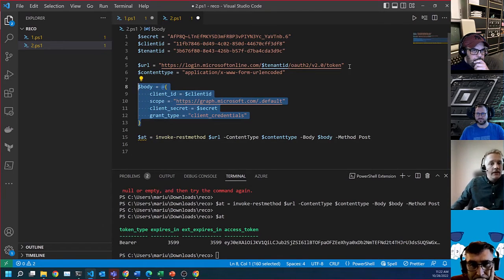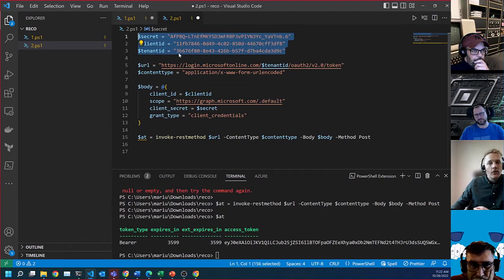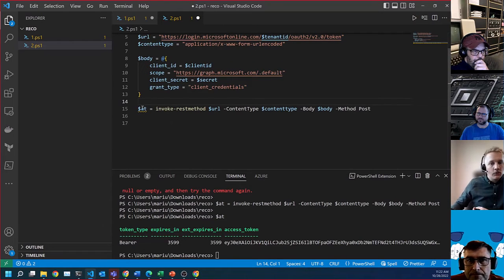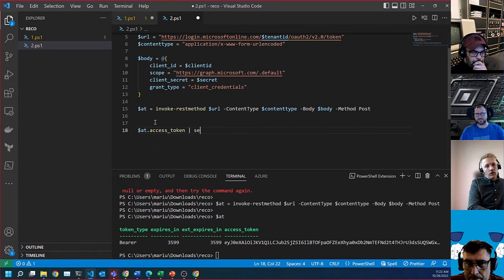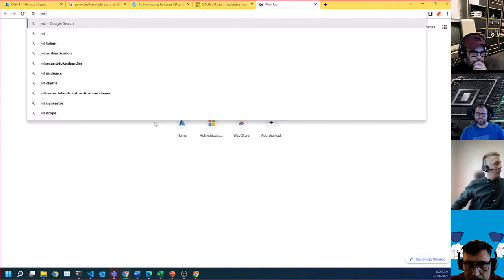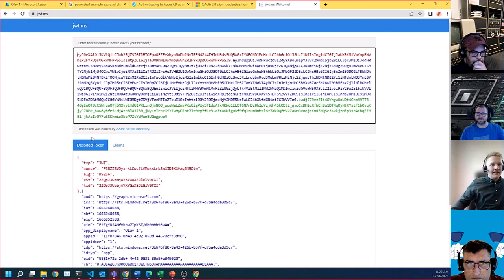Just to go through what we did, we're sending a body to a URL with our client ID and secret, essentially. So, of course, we're sending the secret, which is why this is not the most secure way of doing it. Using a certificate is way more secure, but this works just fine. And we're getting an access token. You can see here, access token. And now we can do all kinds of things with this access token by looking at it. So let's just copy it and go to jwt.ms to analyze it.